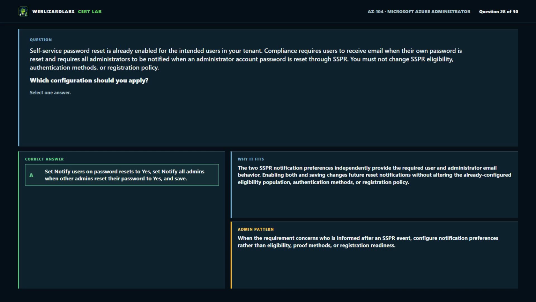Administration pattern. When the requirement concerns who is informed after an SSPR event, configure notification preferences rather than eligibility, proof methods, or registration readiness.